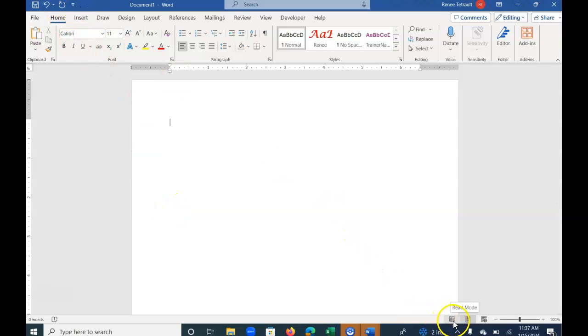Also over on the far right is if you wanted to change it into read mode. What that does is it gets rid of the ribbon and it makes it a larger screen to view your document. You're in what's called right now print layout, and then they also have web layout. And then if you wanted to zoom in or out, you could change the zoom.